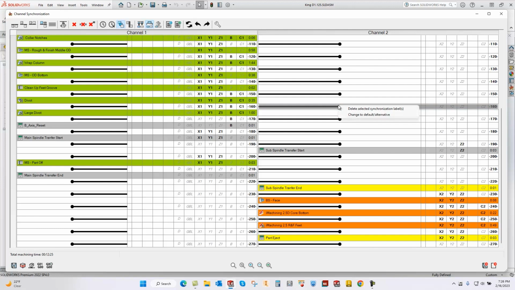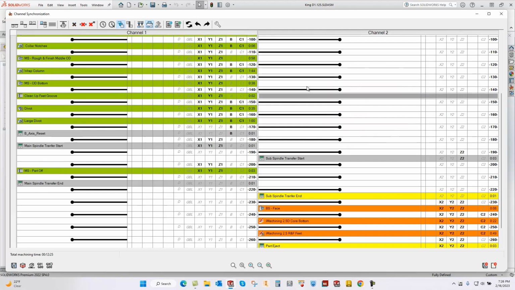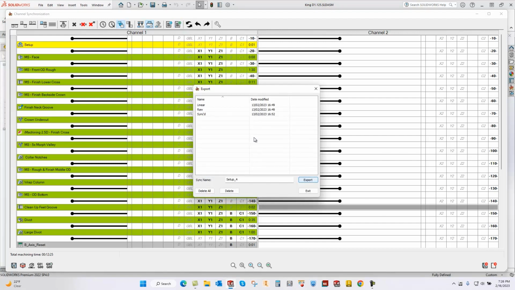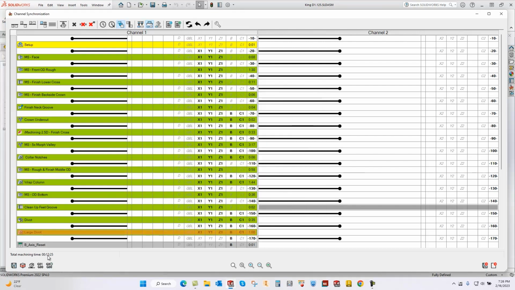I don't really have anything in here for this particular machine. But let's start right here, which I would call raw. Nothing's been done to it yet. I just kind of prettied it up, made it very viewable. You've got channel 1 here, channel 2 here, and we're going to export out to raw. And right off the bat, let's just look at this: 12 minutes, 25 seconds.